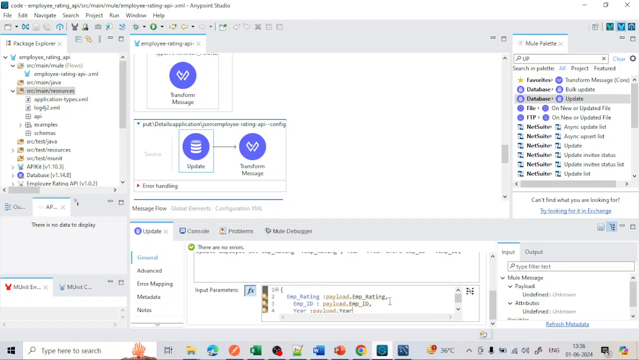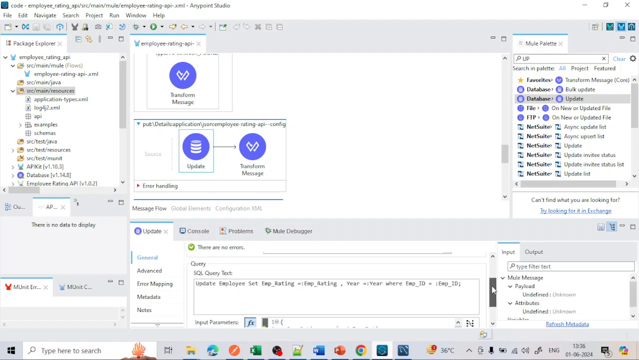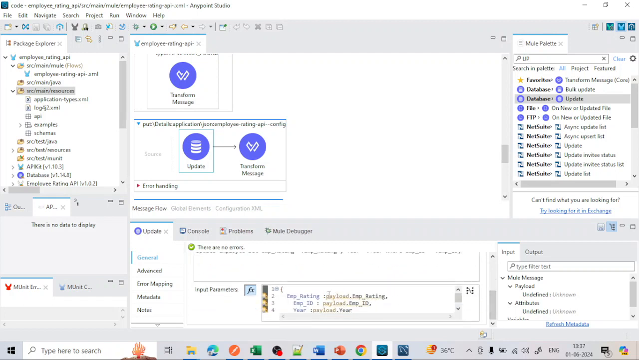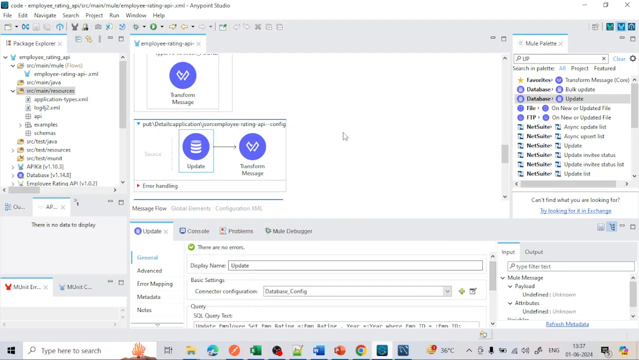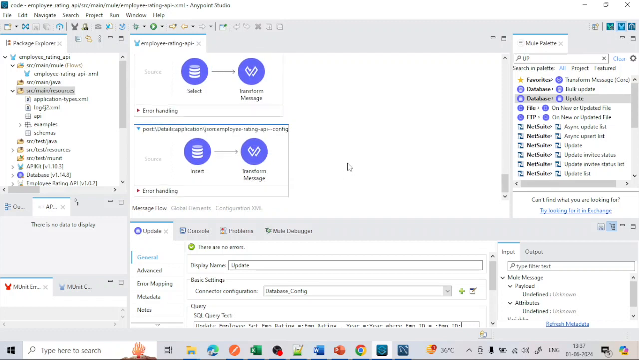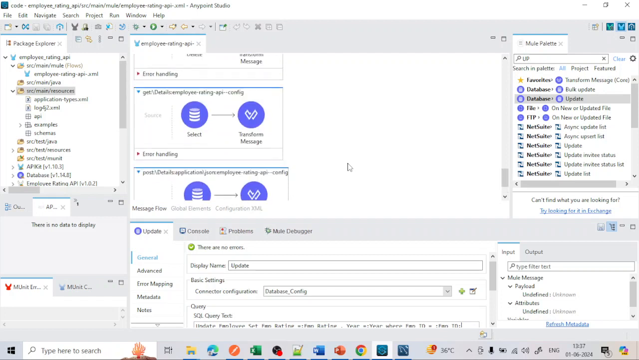That is done. So what I am doing in the update, I am updating the table with the new rating and the new year. I am setting these two values. The first, what should be the rating, and in which year rating is given, and for which employee. I am taking these three all from the payload with a standard syntax, that is payload dot emp rating. Okay, so this is done. Everything is done for the select, update, insert, and delete. This all thing is done.